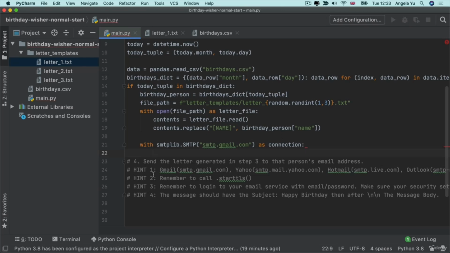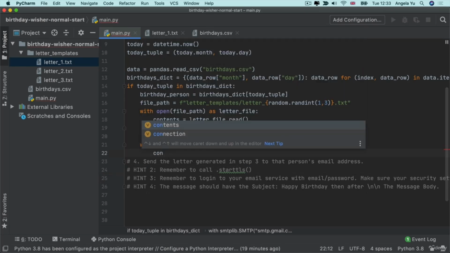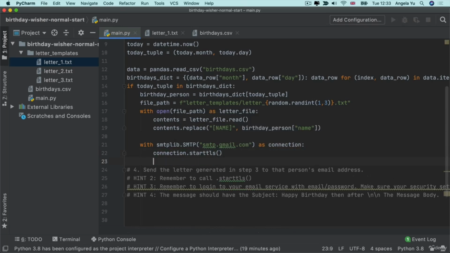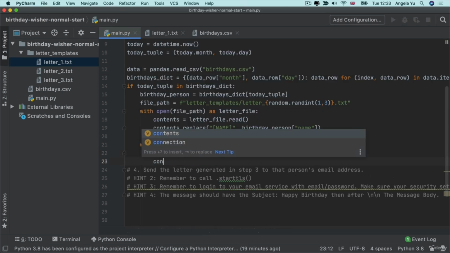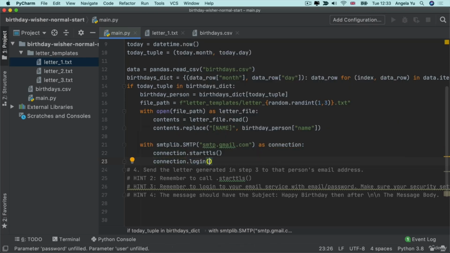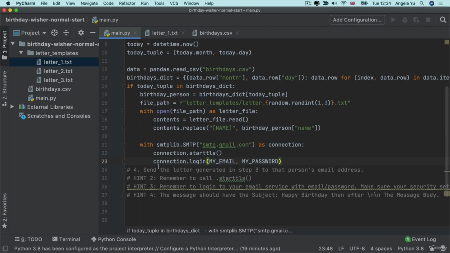Step 2 is to go ahead and call the starttls. So we'll get our connection and then call starttls. And then step 3 is to log in to our connection by calling login. And then we have to provide the email that we want to log into and the password for that email account.